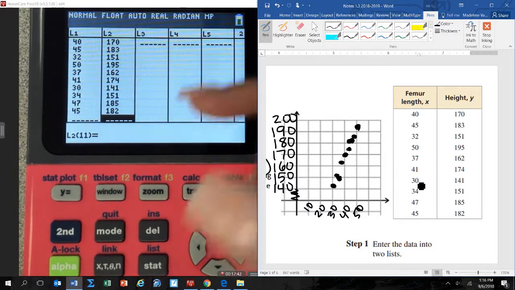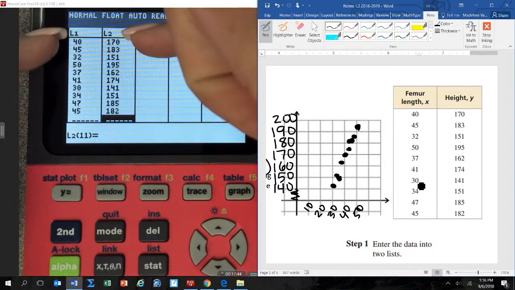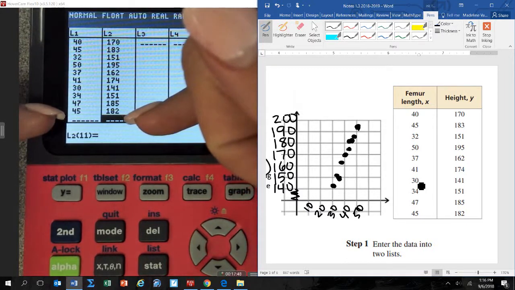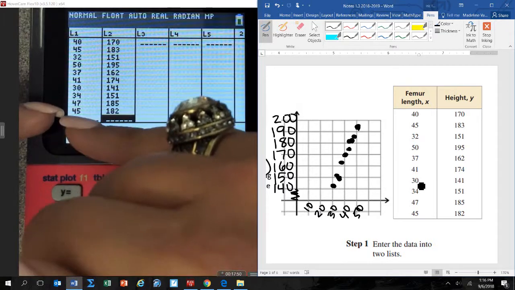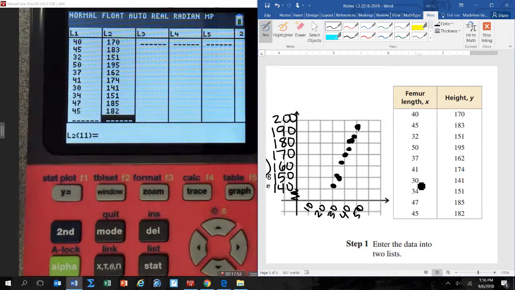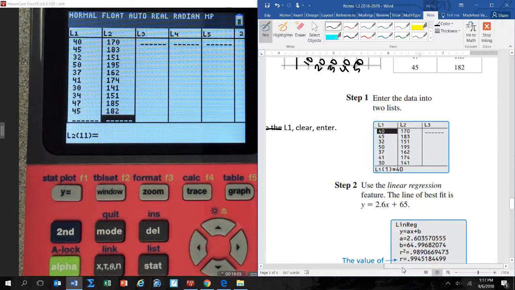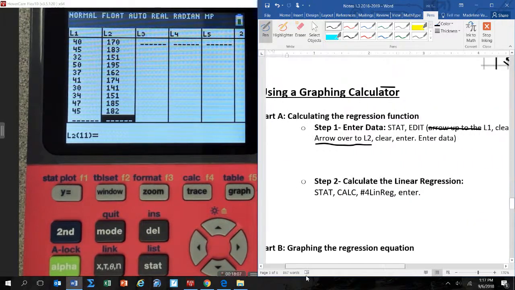Okay. Make sure that your L1 and L2 are the same length. We're putting in ordered pairs, X comma Y. So if you have an X value with no Y value, your calculator is going to be like, what point do I plot? Your calculator is not going to know what to do. It's going to give you an error message. Okay, so you just want to make sure you have the same amount of data in your L1 and L2. Okay, any questions about that?